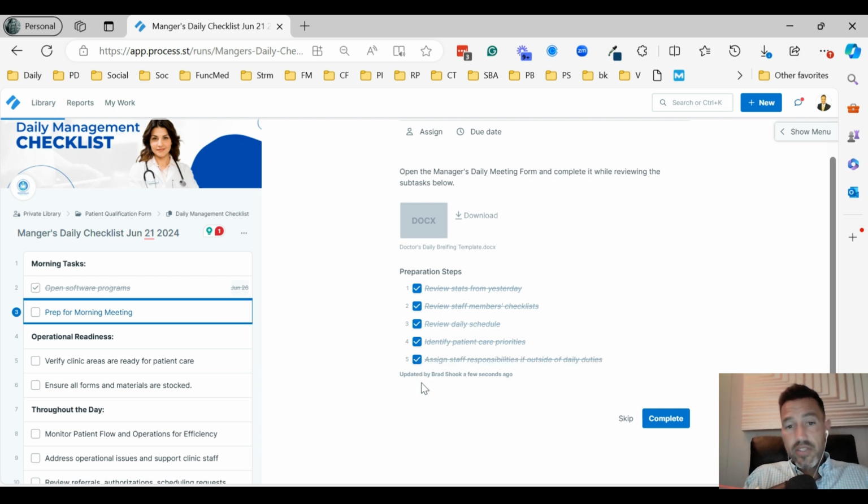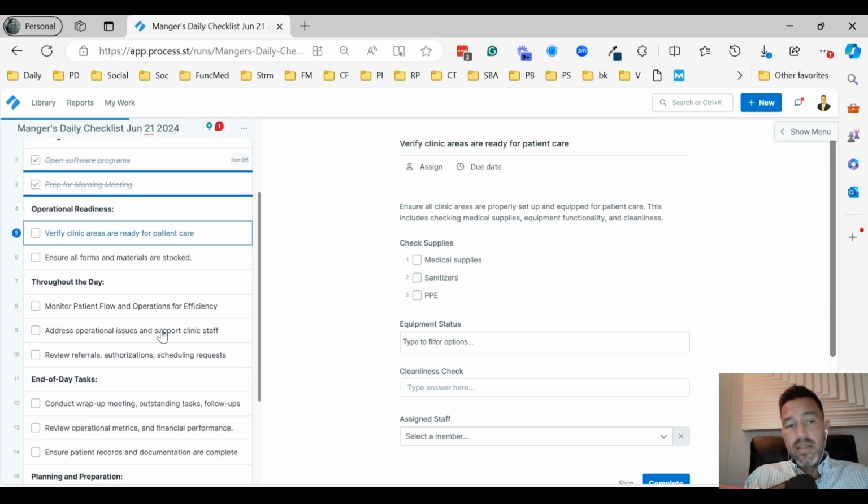So let's say we've completed all the steps. We've completed our manager's daily meeting form. So we're going to hit complete, and then the next step could be operational readiness. So before the doors open, verify that the clinic areas are ready for patient care.